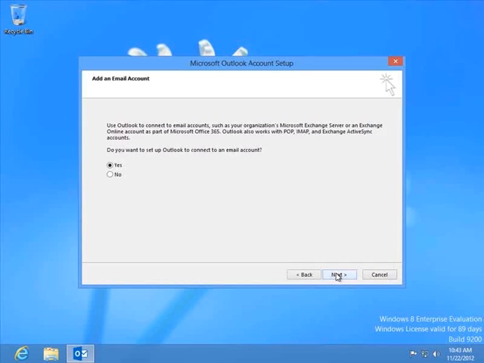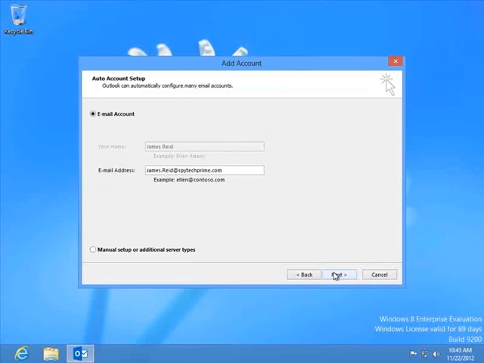We click Next. It says, do you want to set up Outlook to connect to an email account? Yes is the default. We click Next. And because we're connected into Active Directory and James is logged into the domain, and Exchange is all Active Directory aware and so forth, basically Outlook can just find James's mailbox. So here we see the email address is already included.